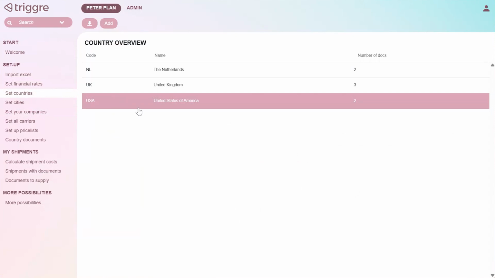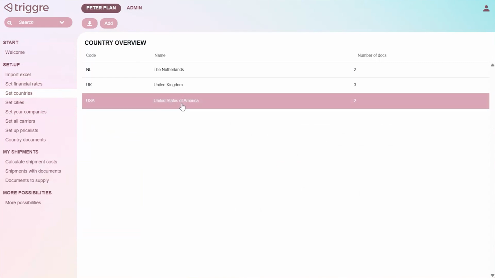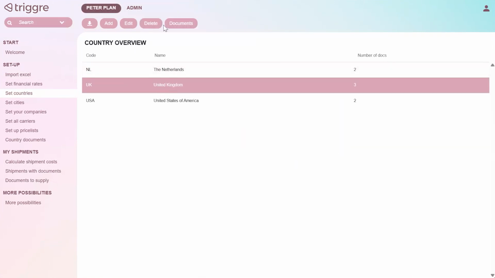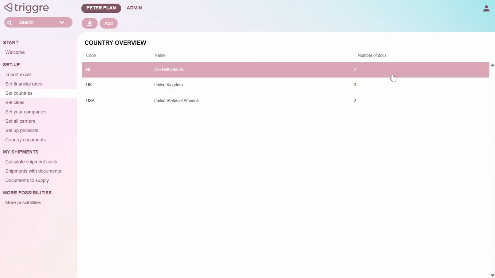So first of all, we have a list of countries, and I've created some configuration settings where you can define which documents are necessary for which country. So for instance, as an example, for the United States, you need a commercial invoice and an insurance certificate, and I can easily add another one if I would like to. But for the United Kingdom, you need to provide a commercial invoice, a non-fumigation certificate, and a packing list as well. So you can see the difference here, number of documents, 3 to 2, just to have a little bit of variety.